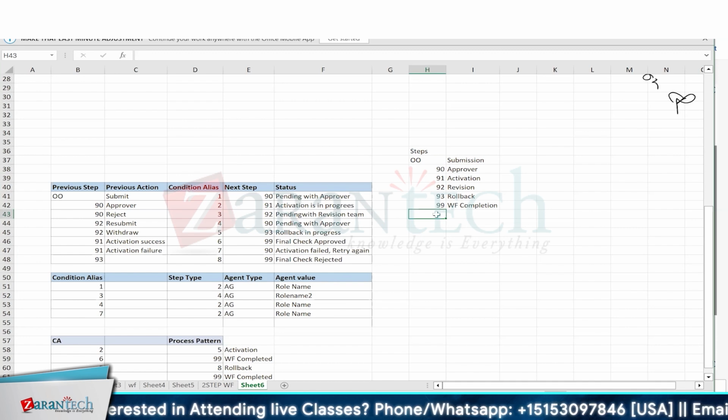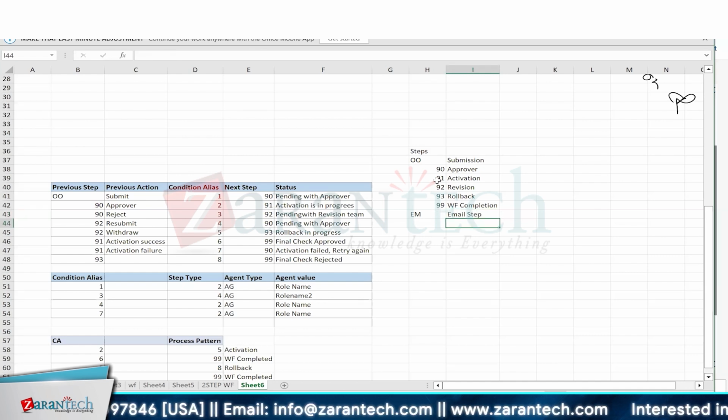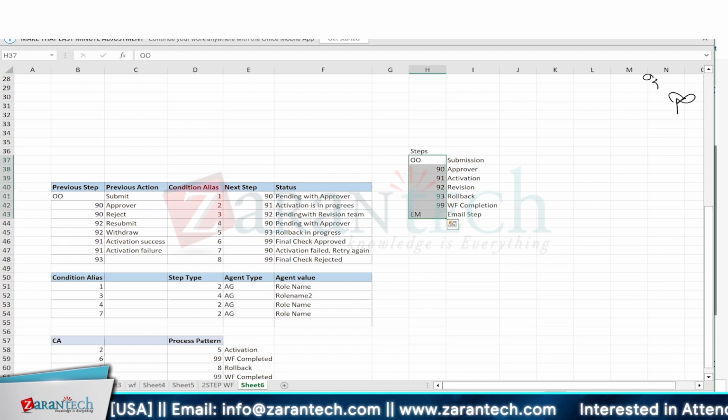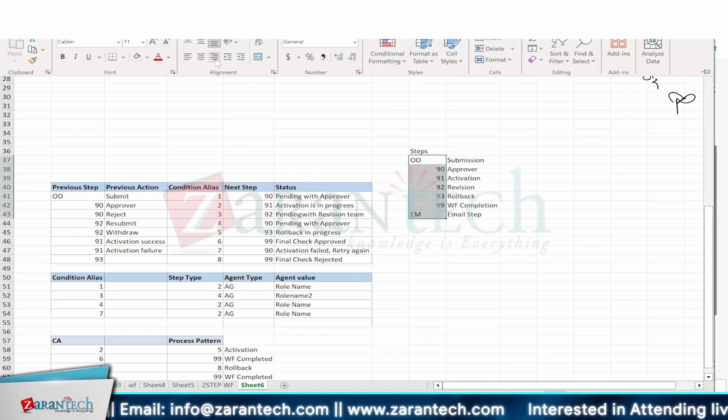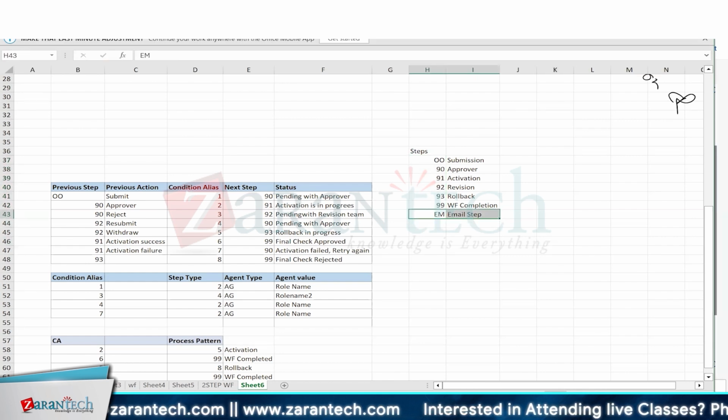So similarly, let's take the example of an email step. For email, you need to define that step. I'll name that as EM. EM is my email step. Okay, so this is my email step, a new, extra one.